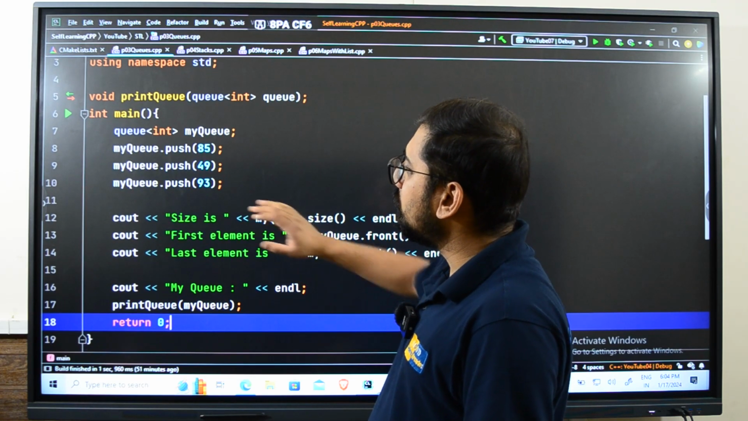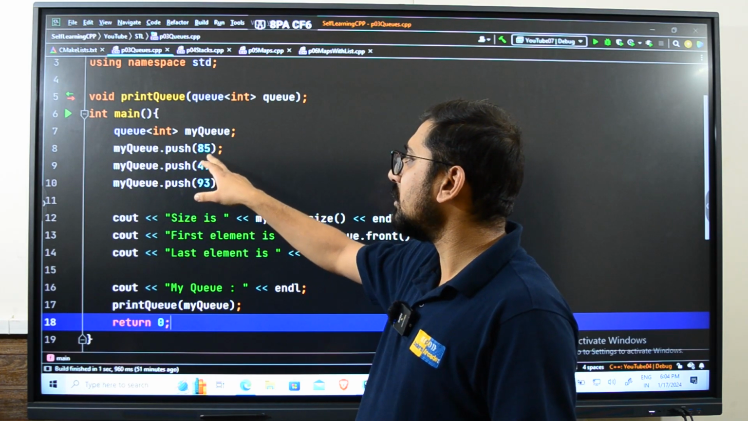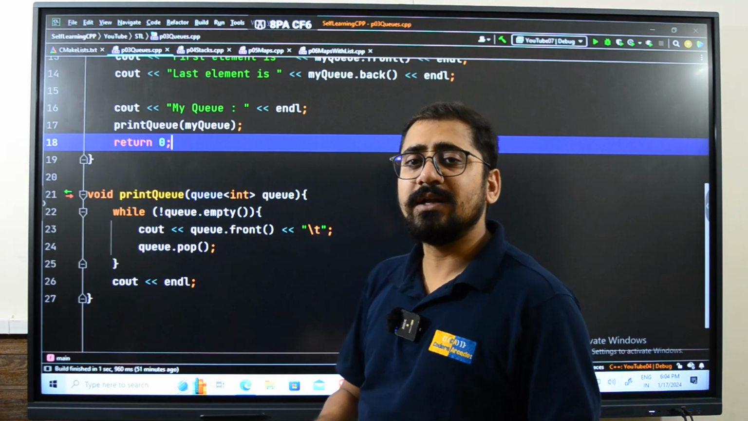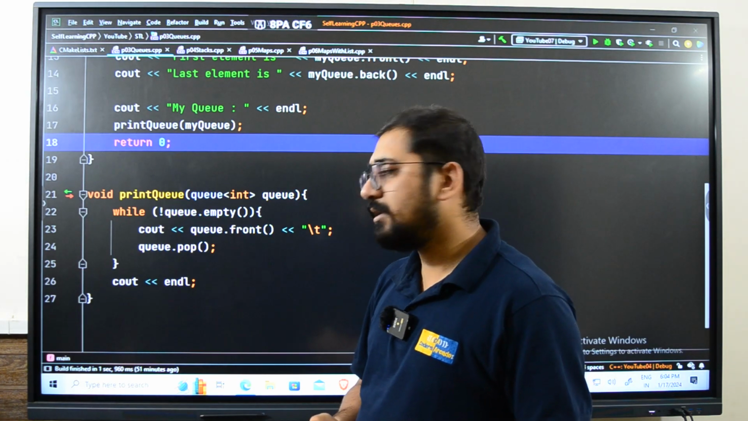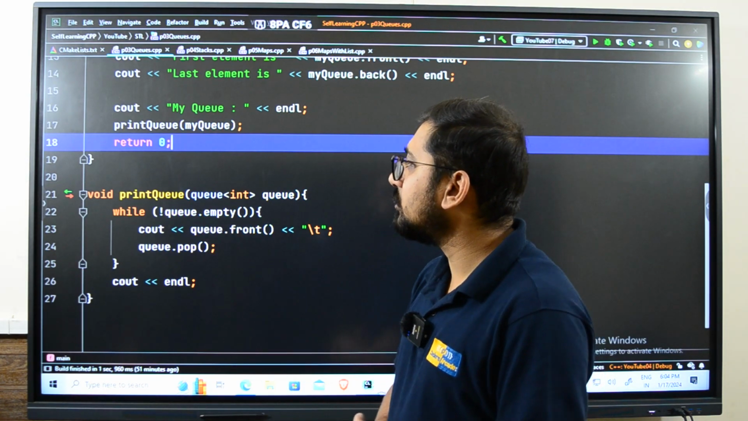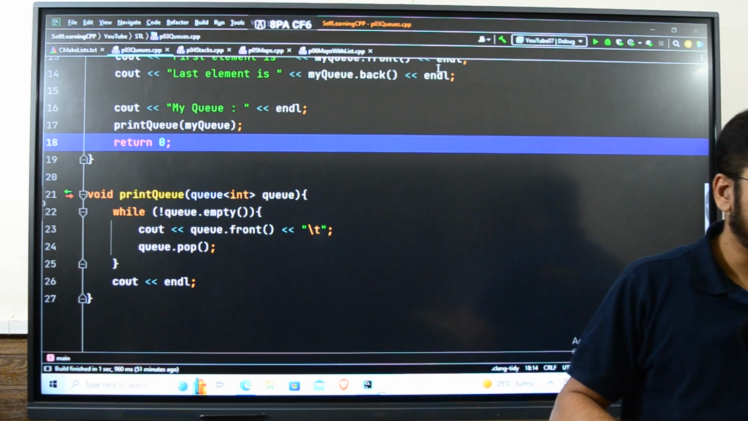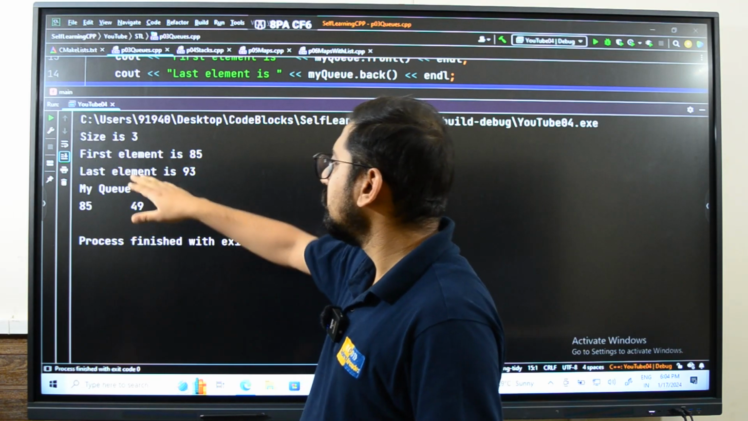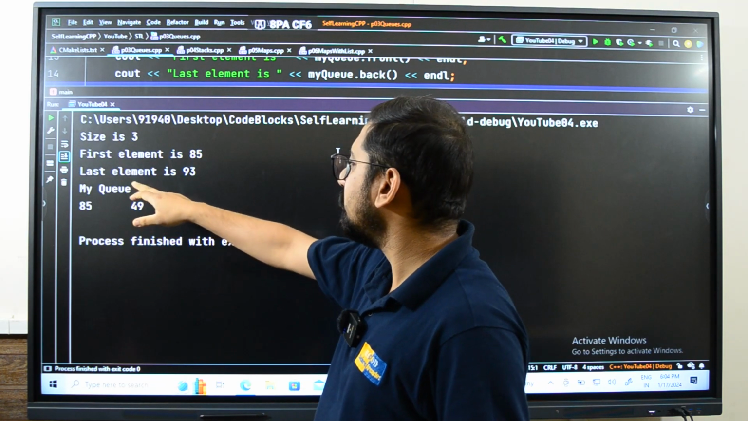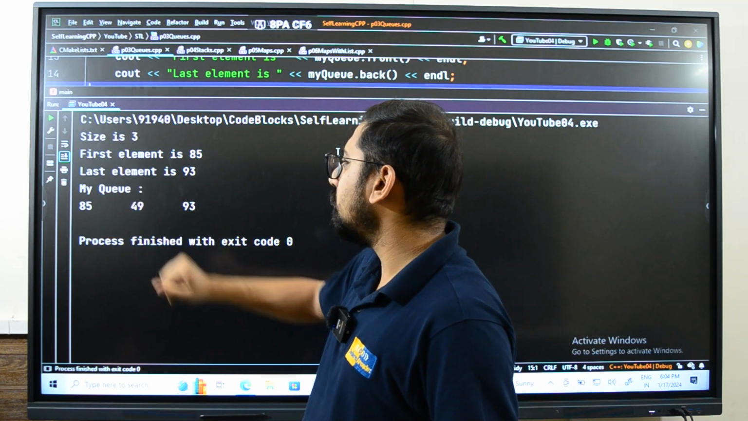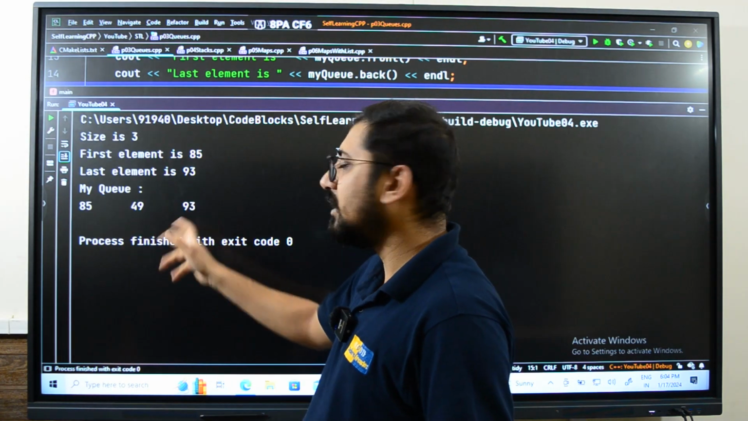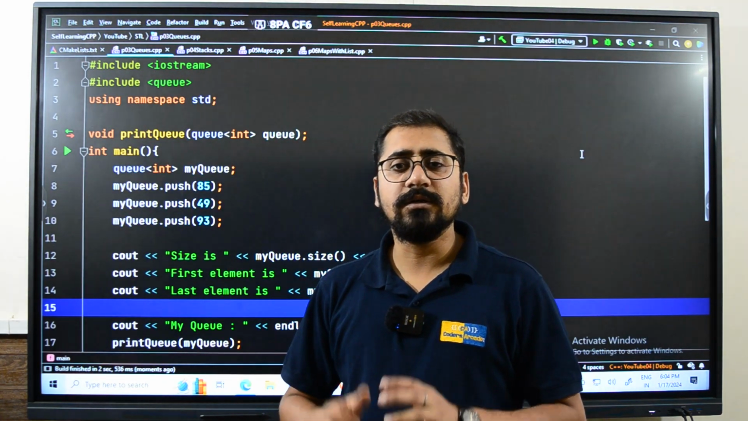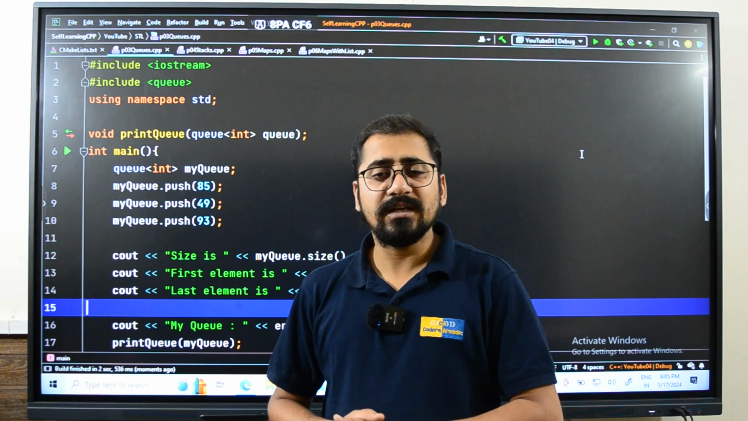So now we know that if the values are entered in this order, 85, 49 and 93, they will be popped out in the same order, 85, 49 and 93, right? So let's execute this program and see how this works. Here we can see clearly the size is 3, the first element is 85, the last element is 93, and the entire queue 85, 49 and 93 we have. This is how we can use the queue data structure which is predefined in STL in C++.